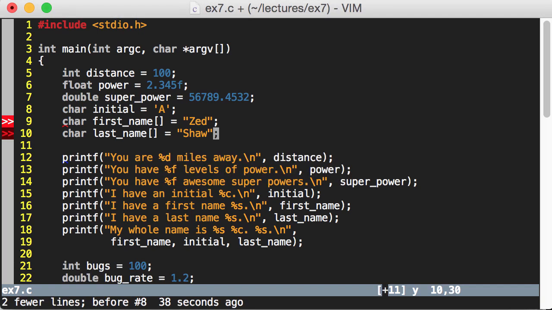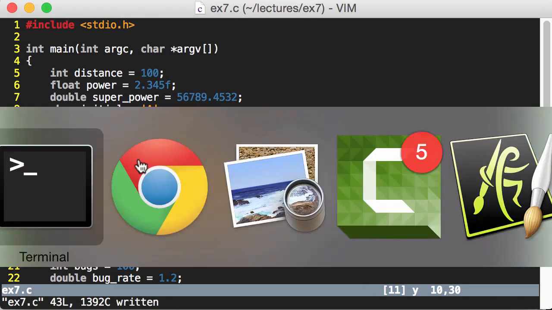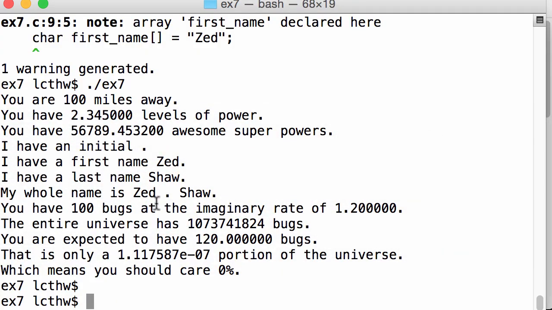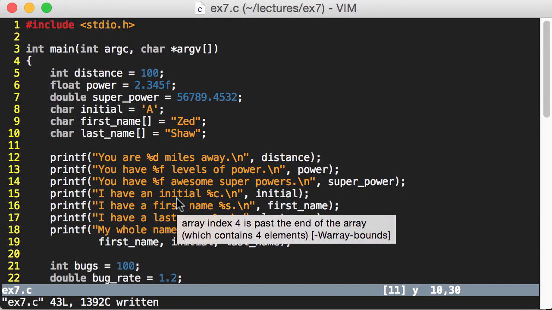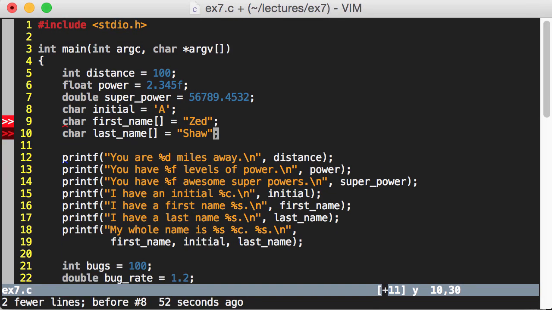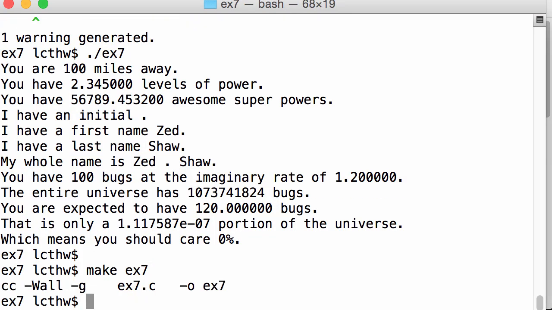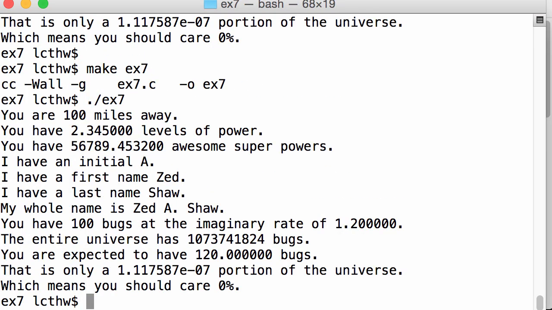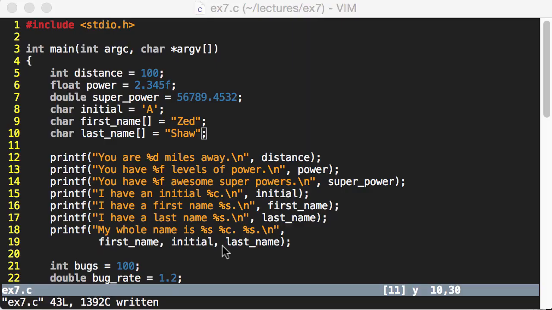Let's do... Oh, interesting. See how it did? It wiped out the A. Very funny. So yeah, let me show you this really quick. So first, let me undo that, and we'll make, and then we'll go like that. Okay, so see how the Z-A Shaw shows up? The A shows up there.